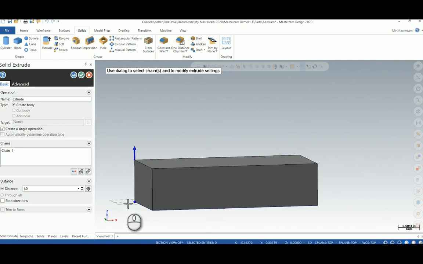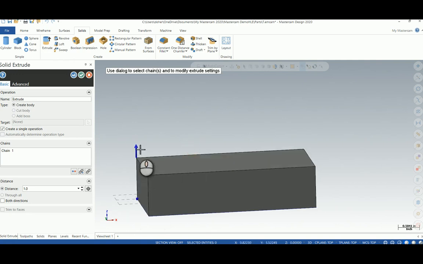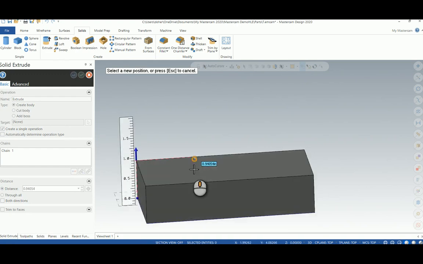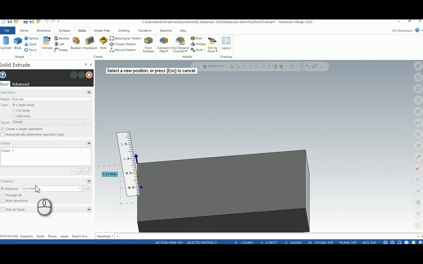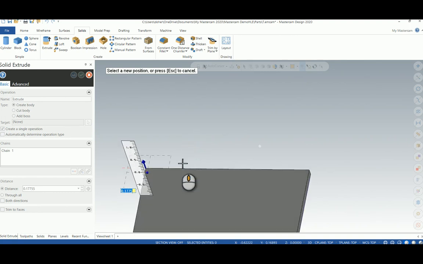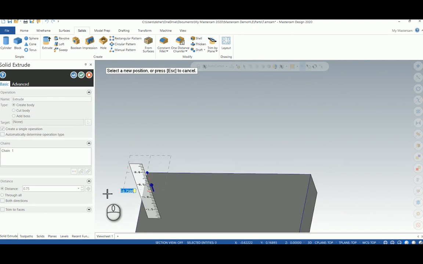So I want this to be my Z. Let me see if I can grab this. I want to go that direction. You notice this number is changing and this number is changing. We hit the tab button, and that's now live, and I'm actually above 0 right now. So let me make this negative 0.75 down. Okay.